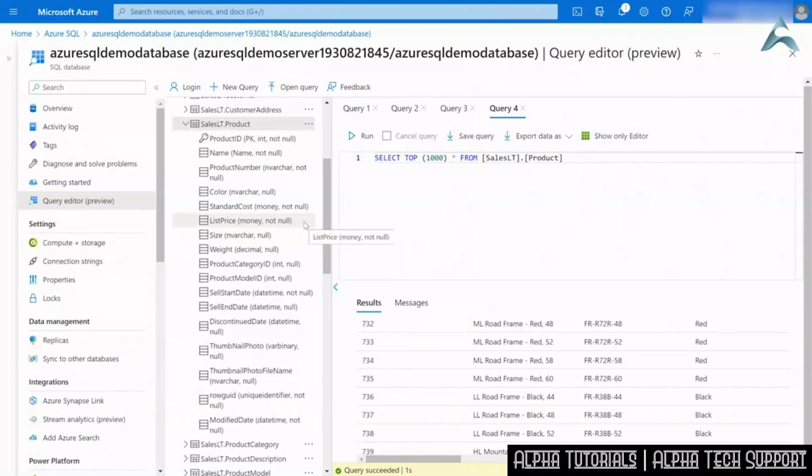List price is a money data type, so it can only store numerical values representing money. Weight is a decimal data type, and this field is configured to store a numerical value that includes a decimal with a fixed precision of 2. So this weight field only allows you to have up to 2 values after the decimal point.